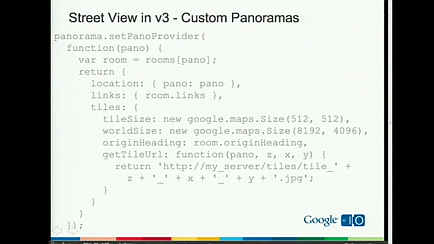So once we've got that, we've got this setPanoProvider function, which takes a function which, when given a Pano ID, will return this object here determining the stuff that the API needs to know to render your Pano. So the important things are the location, the links, which are just the links that we saw in the last slide, the size of the tiles, the size of the world, which is the size of your entire panorama, so it knows how many tiles there are around 360 degrees. The origin heading, which I spoke about, and this function here called getTileURL, which returns the URL of a particular tile parameterized by the zoom and the x and the y.